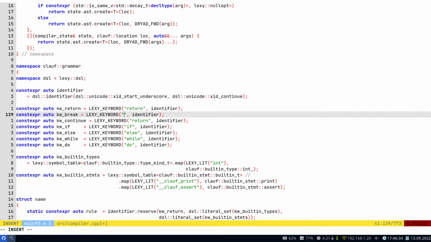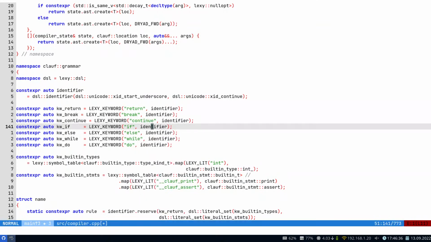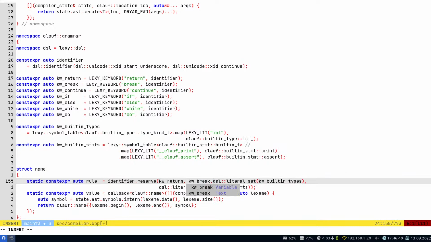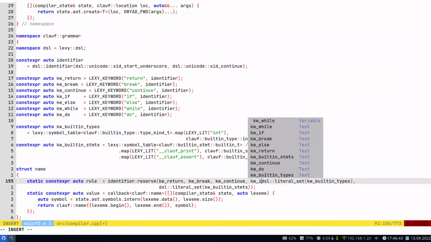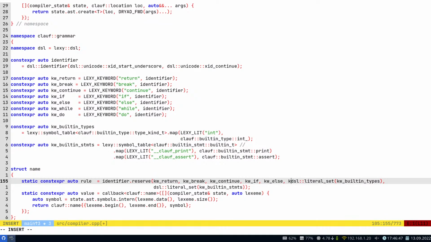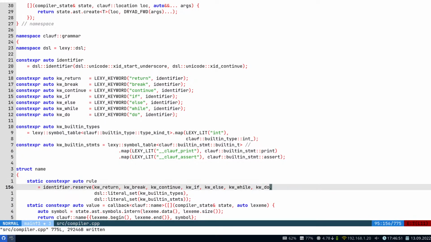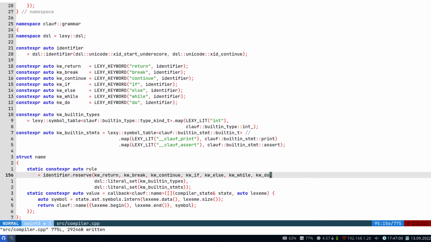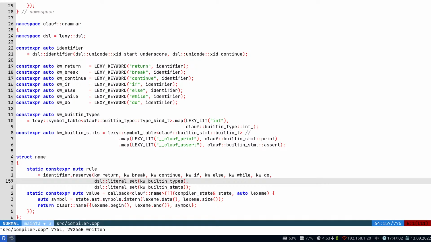Just realized that I forgot to do something. So when we parse an identifier, we need to reserve all the keywords. So break, continue. Otherwise, they would be able to be created as variable names, which would mess up the grammar a bit. Forgot to do that. Sadly, this is not done automatically because it would require some sort of reflection to get all the keywords, which is a bit unfortunate, but well. Okay. So we should now parse those.